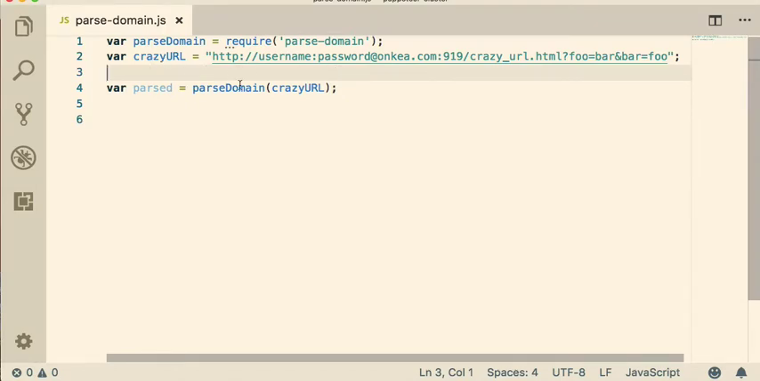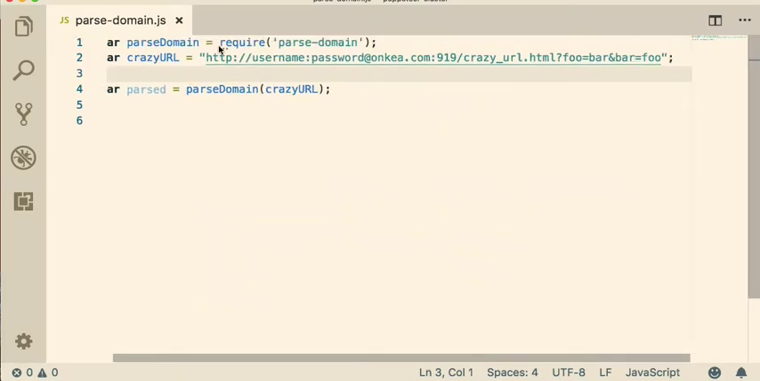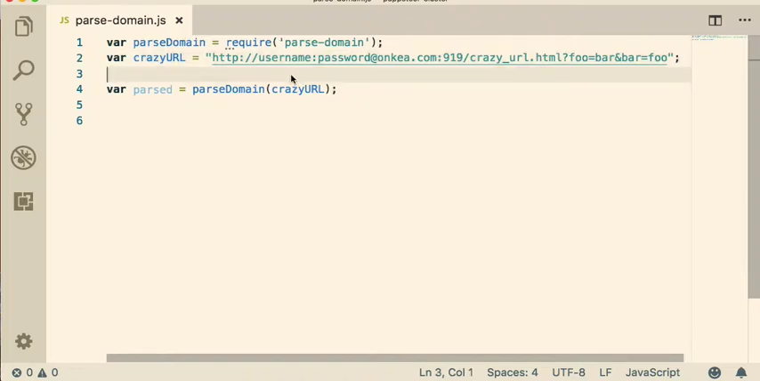So I've created a crazy URL here, which is http://username:password, which is sort of an old-fashioned way of passing in authentication information to a URL. Even though that's often used in email, this is actually a proper URL, which then specifies the domain name of onkea.com and then a port of 919 within a web page of crazy url.html and then a query string, foo bar, and more query string. So it's got all kinds of stuff, but quite often we want just bits of that information.